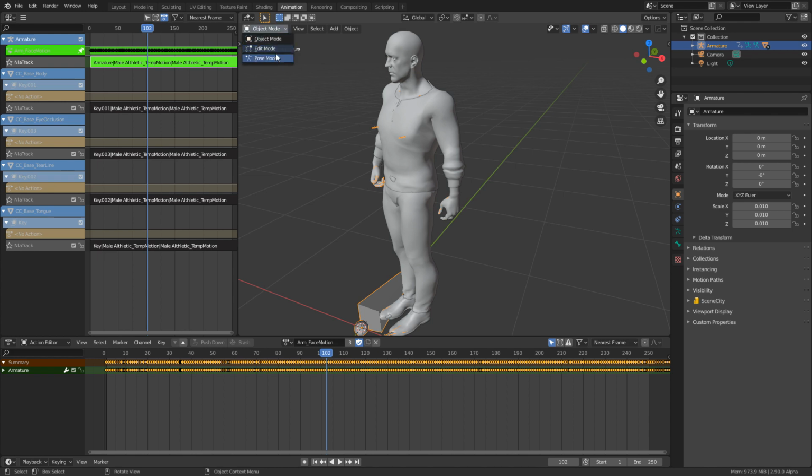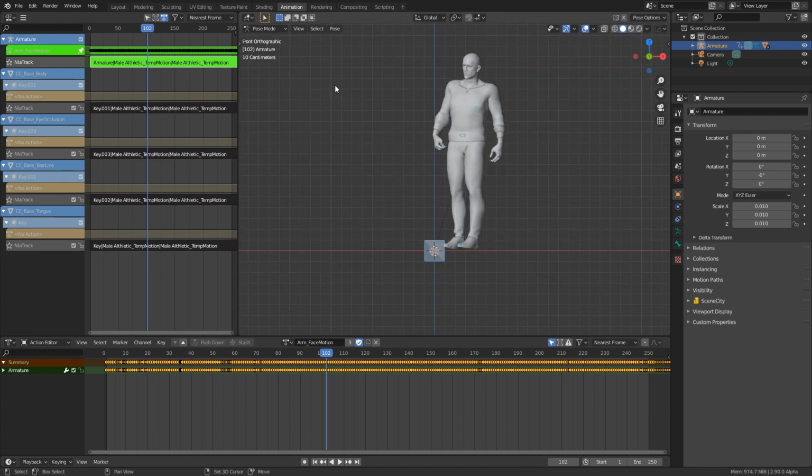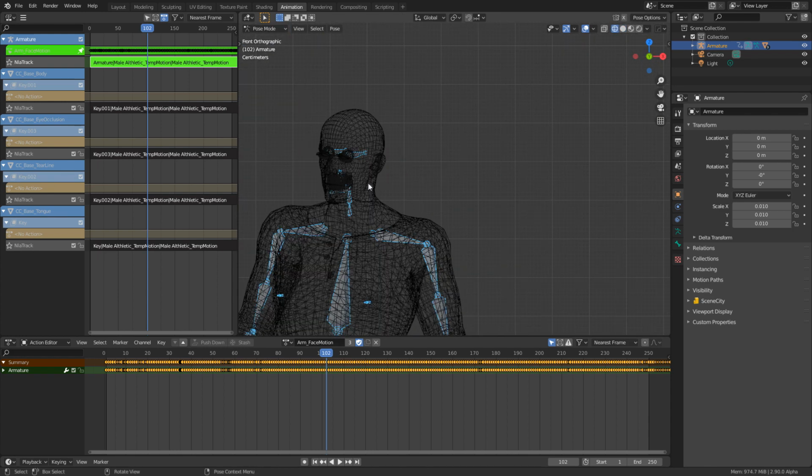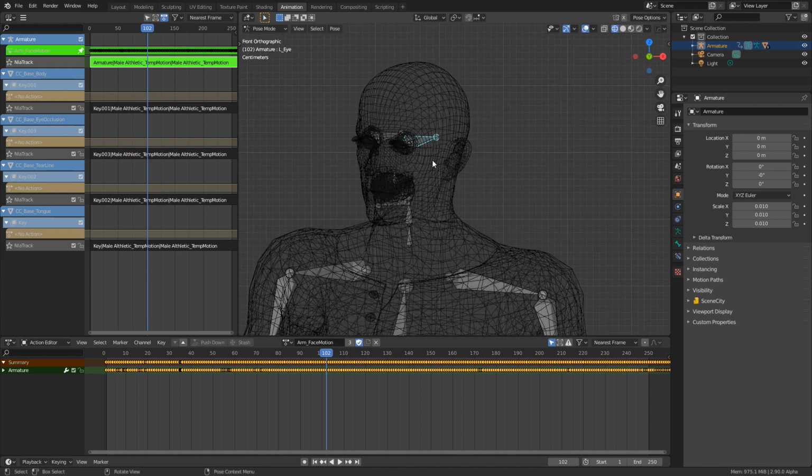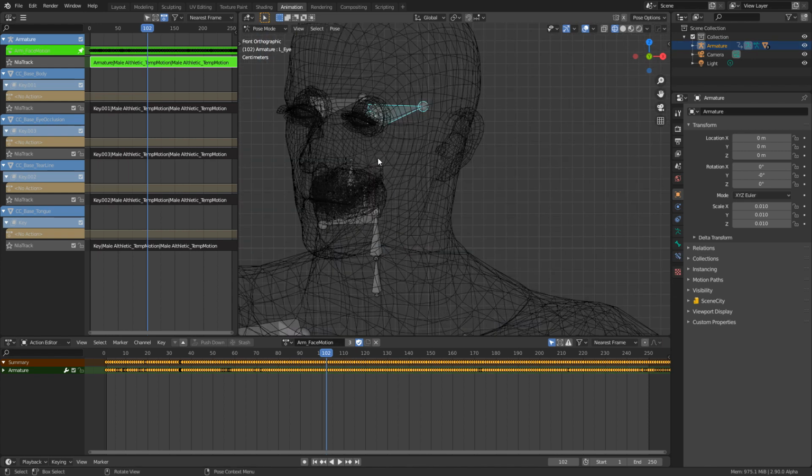From here, I'm going to press pose mode. And then I'm going to come into the front view here and let's go wireframe. I'm just going to select all the bones I care about. Now it's obviously the eye bones, so I can press C for a selection. We want the mouth and the jaw and the tongue. And also I might grab the head bone.